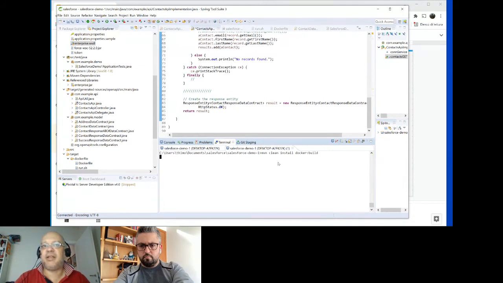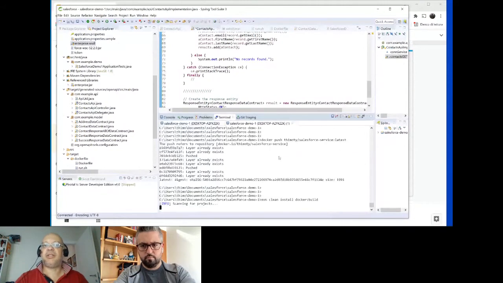So Maven is starting up, and it's going to create a super jar with all the dependencies. And since it's a Spring Boot jar, it's going to start.